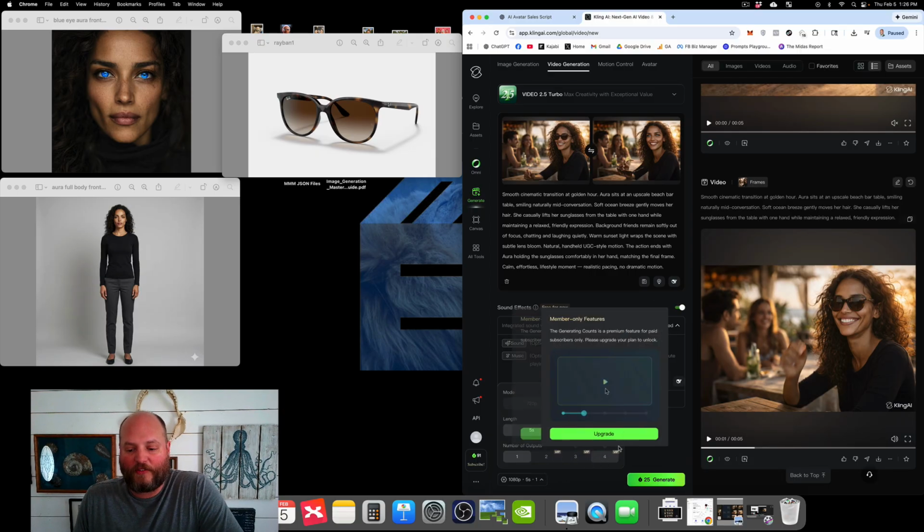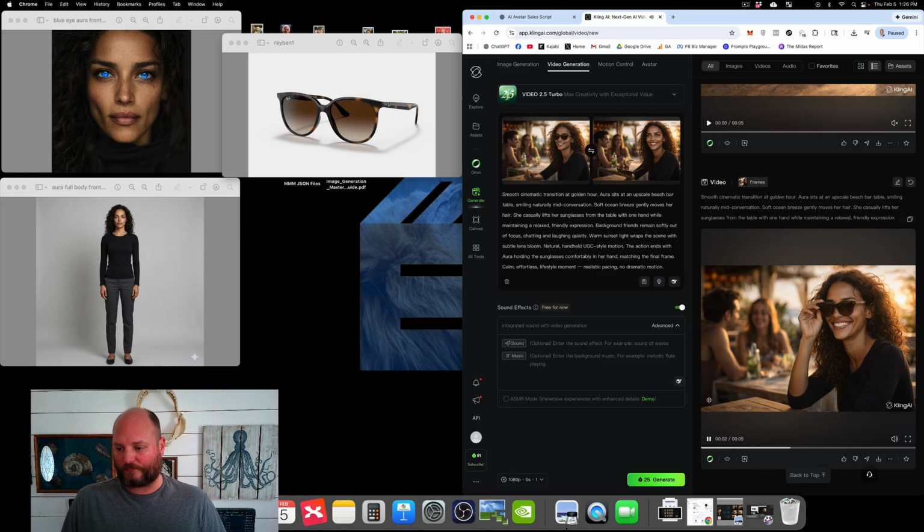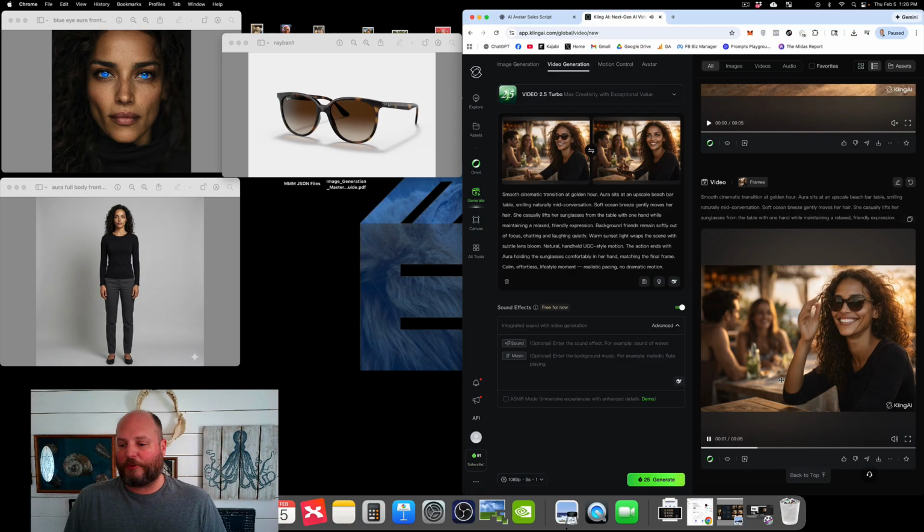For Kling 2.5, we can only do the 1080p, which is fine. I set the length to 5 seconds, so that cuts it down to 25 credits per generation. Only need one output right now. But again, these are all things that you can manually do, and this is where we ended up. Solid first frame. She's laughing. It's got the crowd talking in the background. You got the guy and the girl talking. You can see them looking at each other in the background, so it's not like it's just a still photo behind her. Pretty solid stuff.